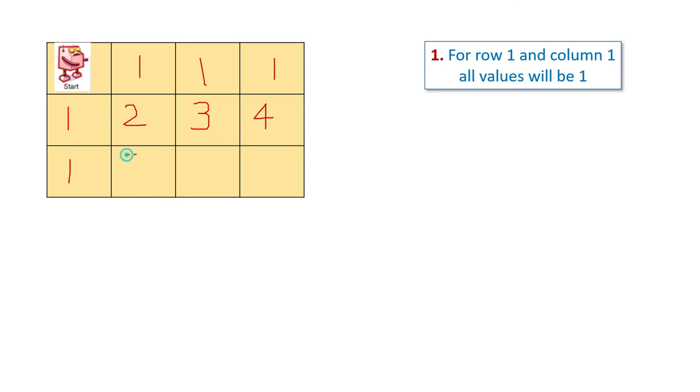Same for 2 plus 1, I have to mention 3. 3 plus 3, it will be 6 here, and 6 plus 4, it will be 10 here. And 10 is my end destination. So in total 10 ways you can come from the start point to the end point. So this will be our answer. So this is the way we have to solve this problem.